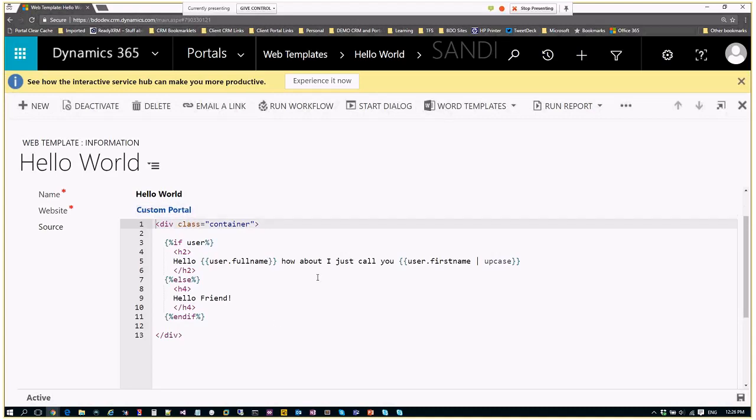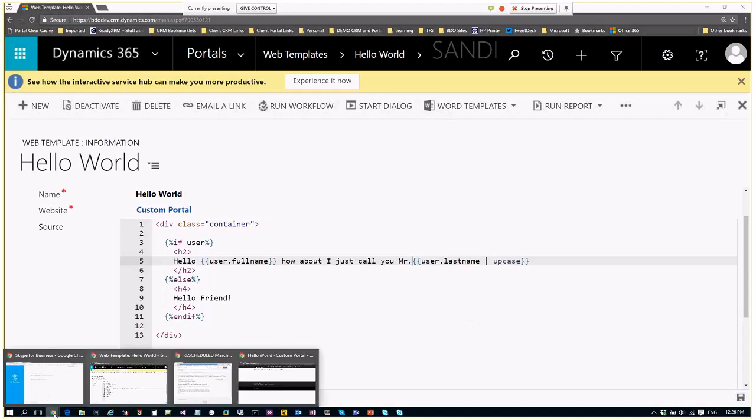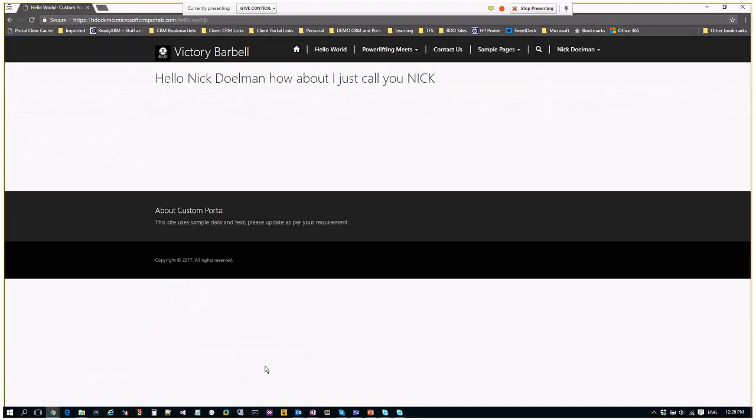But here, I'm in CRM, so I'm just going to change one of my things here. I'm going to go from user first name, I'm just going to go user last name. I said, how about I just call you Mr. And notice here I have the filter for uppercase. So I'm going to do that. I've saved my template. I'm going to pop back up to my portal.